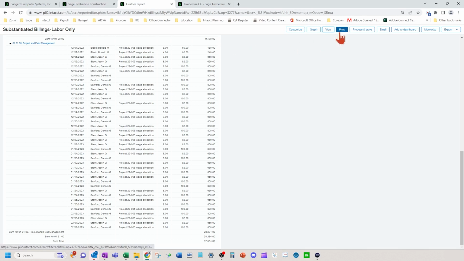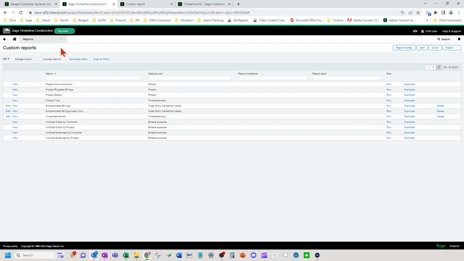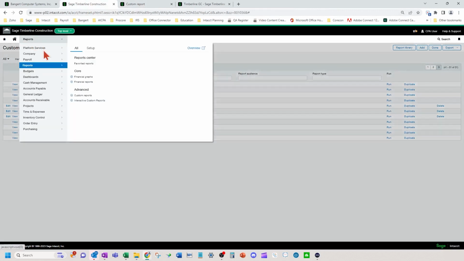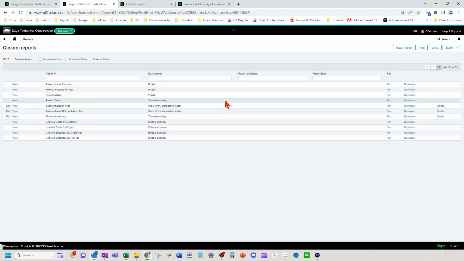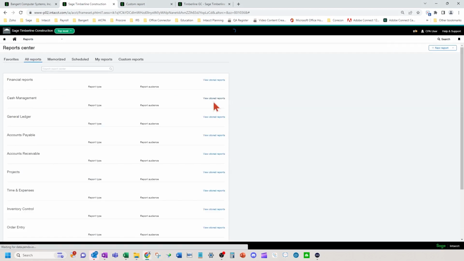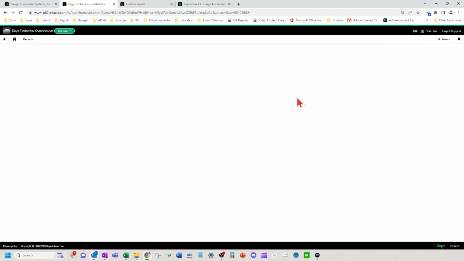Okay, so you can print these reports out. You can email them to yourself. You can memorize them and do some different things with scheduling. You can process and store them too in the system. In the custom reports area, there is a view stored reports section where you can see your various reports that you want to store a hard copy of. So you can do various different things and interact with storage as well.